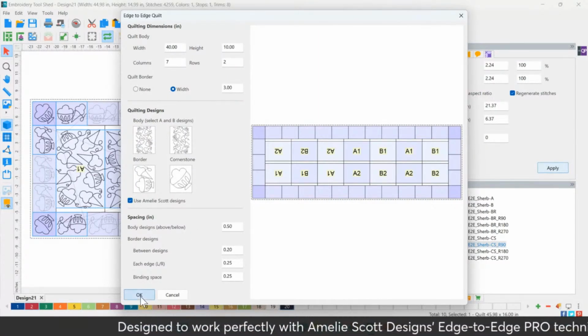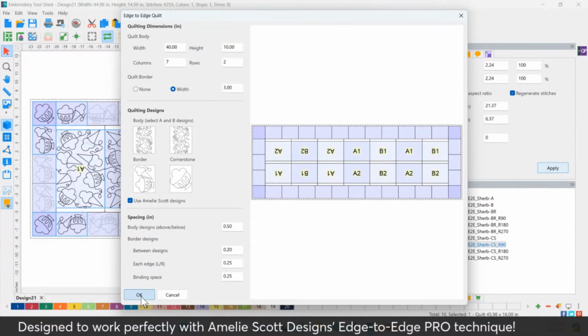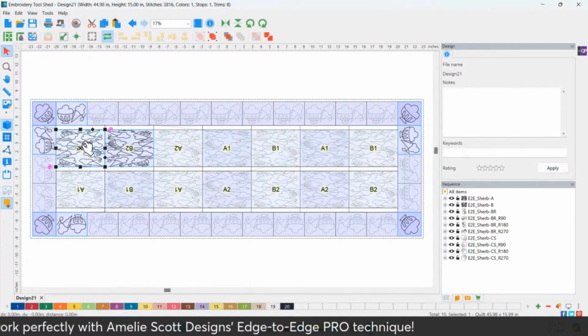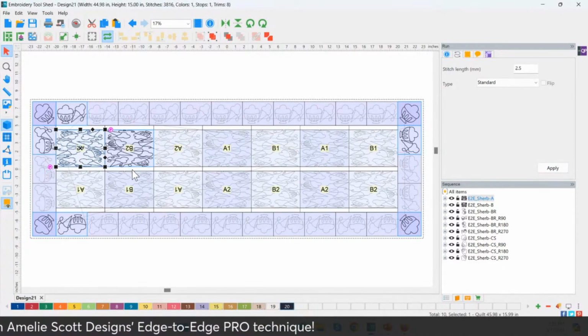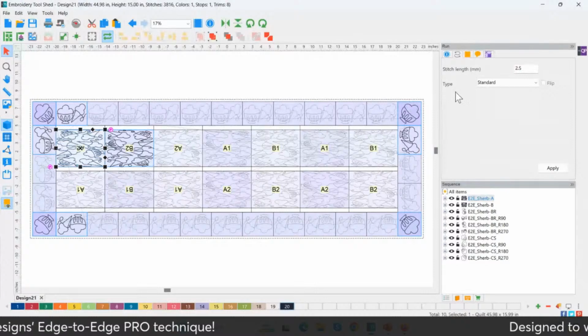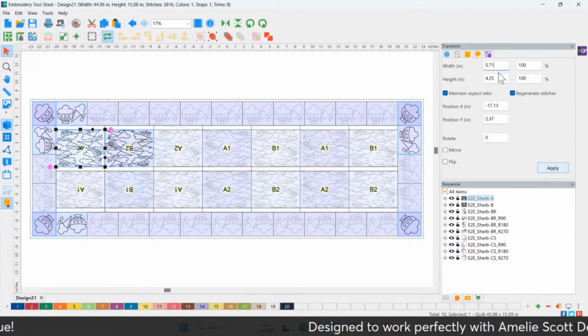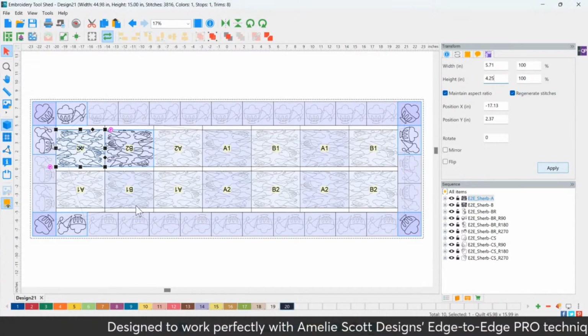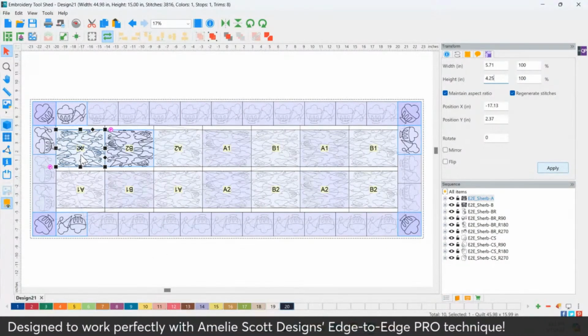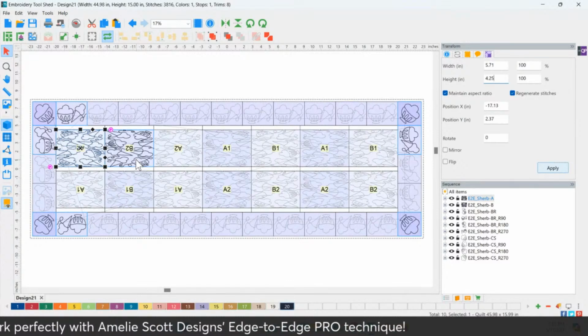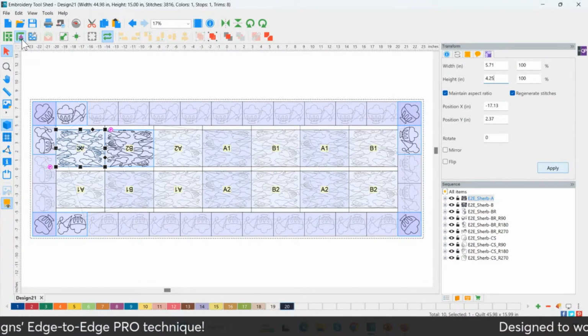So if I click OK and wait for it to update there on my screen, you can see that it has resized my design. It's not quite as attractive, but it certainly gives me a smaller hoop. This is actually a 5.71 by 4.25. Now, with these smaller projects, what you might want to do in order to prevent your design from being kind of smushed in this manner, so let's go back in one more time.